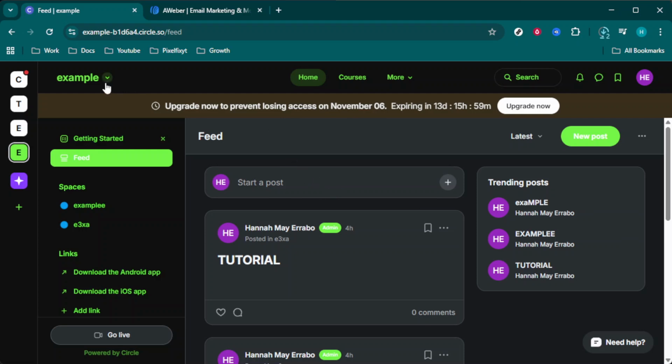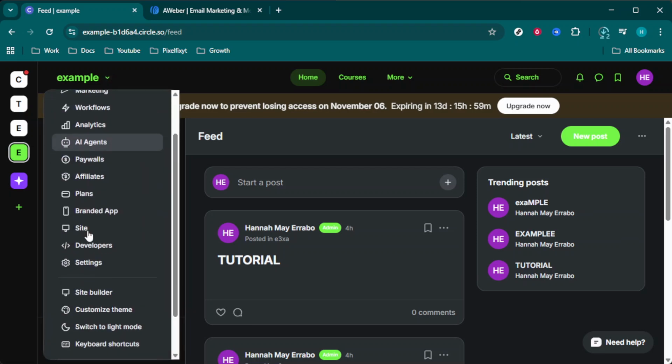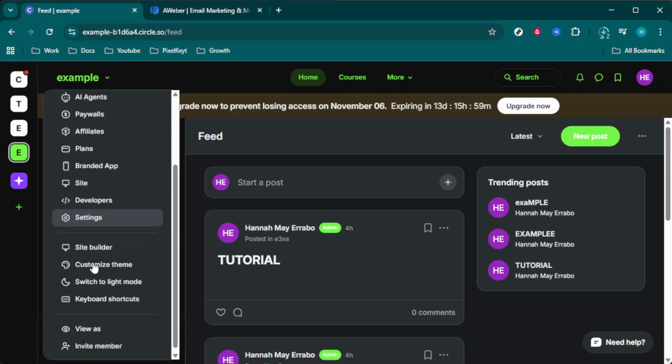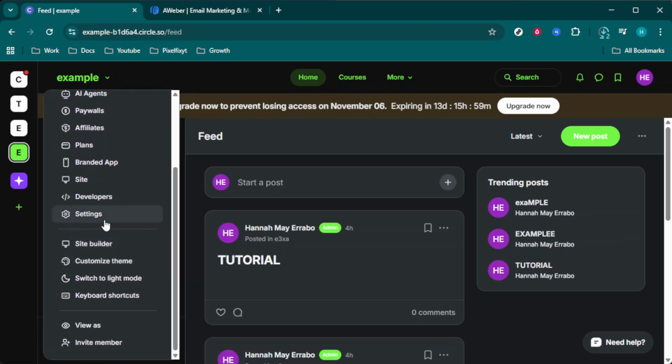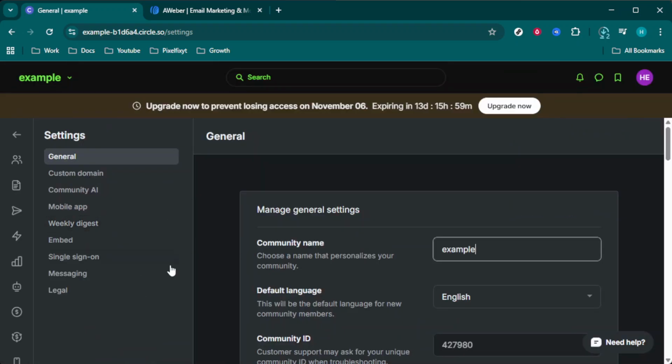Next, it's time to name your space. Think about your community's interests and choose a name that reflects the type of content you'll be sharing. Once you've decided, select a space type that suits your content best, whether it's posts, a video library, a course, chat, and more. Don't forget to click Create to finalize this setup.